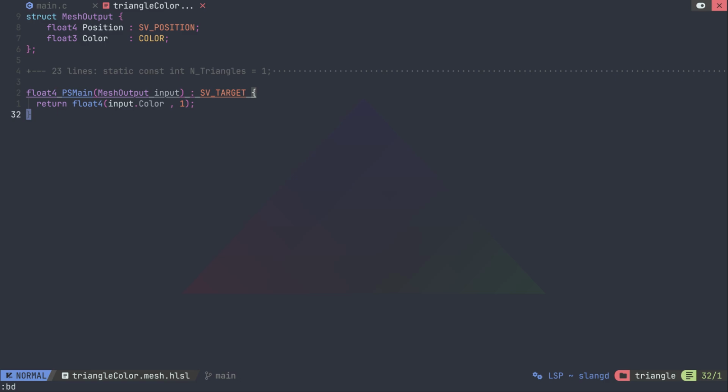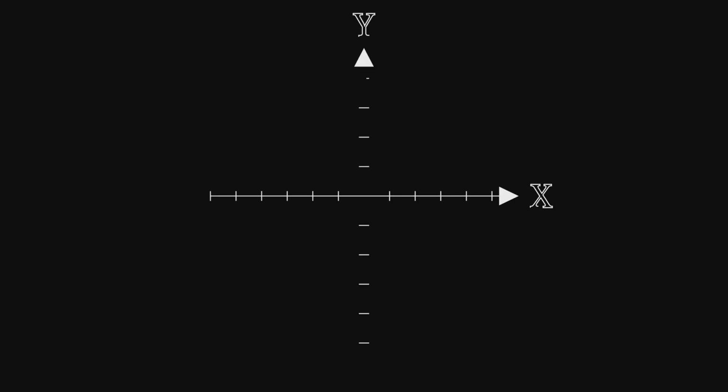It receives from the system a position. SV stands for system value. It also may receive custom data from previous stages. Color is my random name. Could be anything, as long as the labels match with the previous stage. The position consists of four floats in screen space, all normalized in the range 0 to 1, and that is relative to the viewport. But wait, four floats.